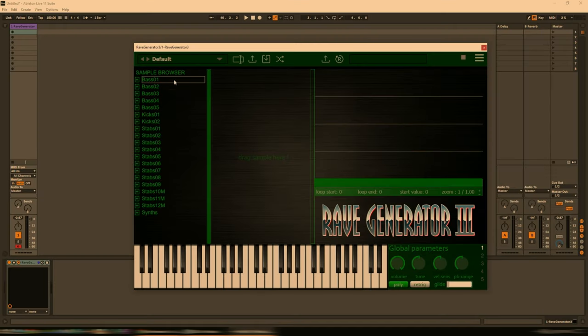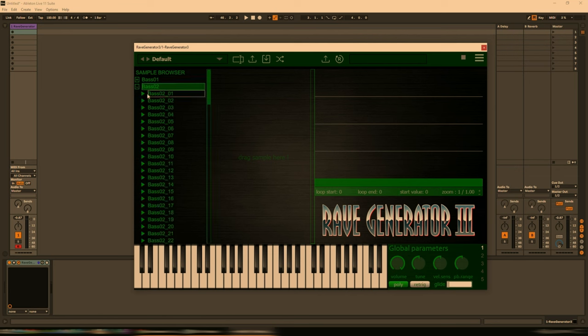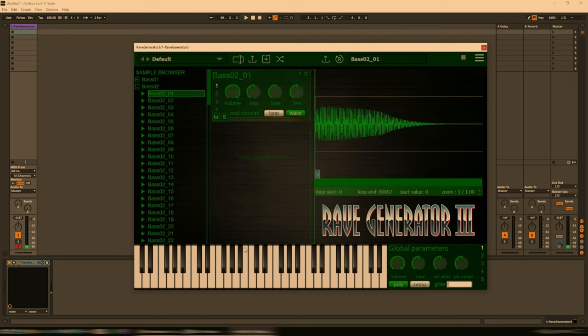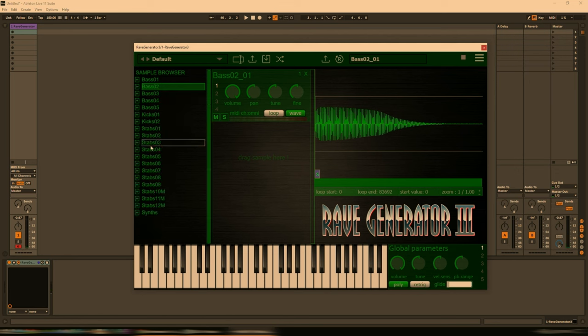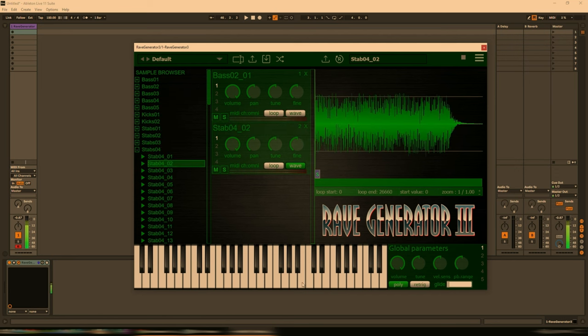So flicking back to the interface, the workflow is that you have samples which are listed in the left here, and you can drag them in like so. So now we have bass 2, like so, and then you can stack another one on top to make a sound. And then we can change the relative levels of those. So let's turn stab 4 down.